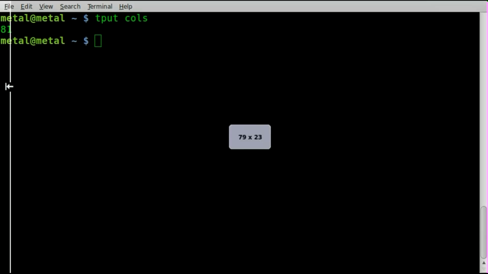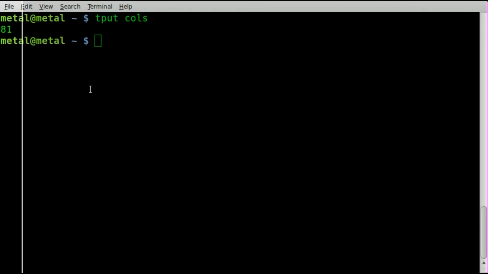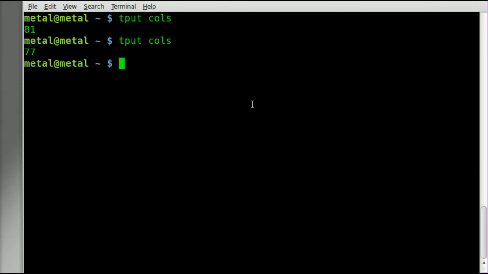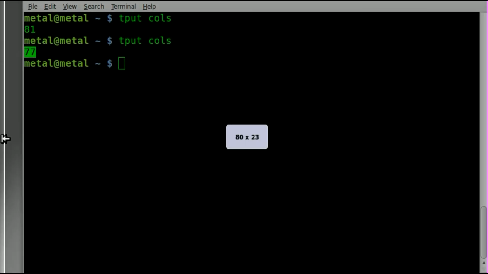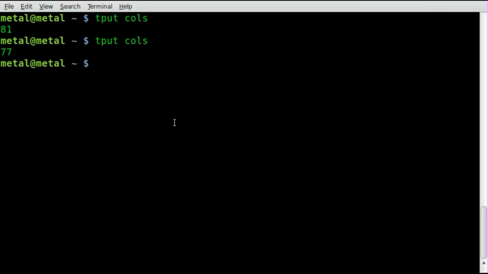You can see if I resize it and run the command again, it does the same thing. It just gives you a 77 now. And we can go back out to 81, and we'll run that command again. And you see it outputs it.